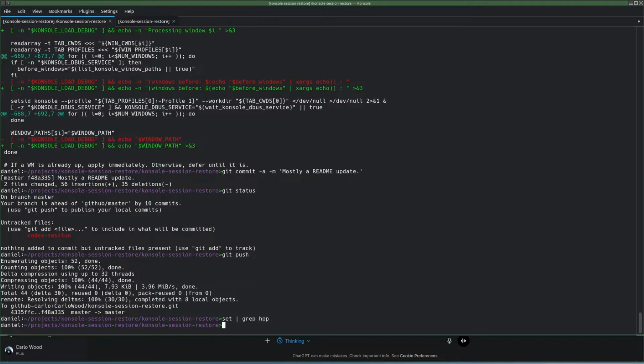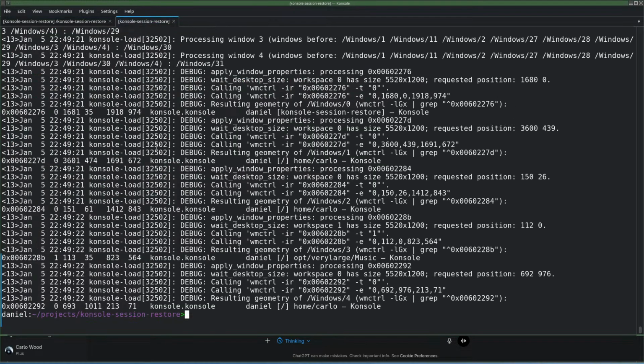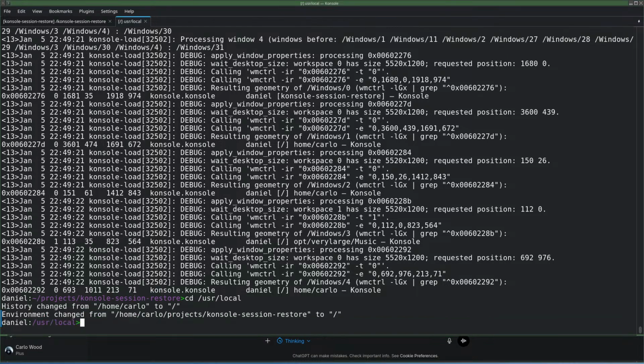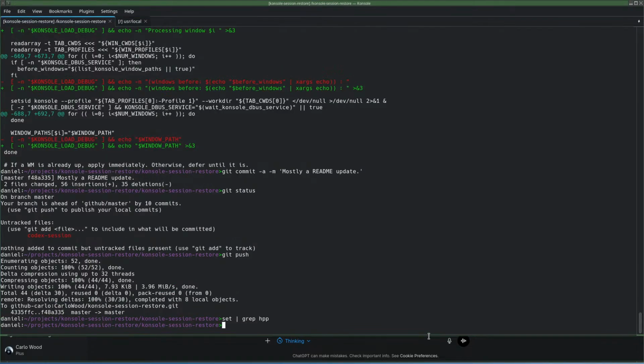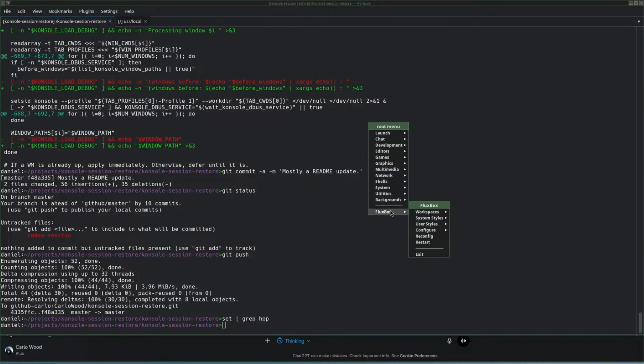I think I have to test it. Sorry guys, end of the stream. I'm going to test it one more time. Let's put this one in /usr/log. And then I'm going to run fluxbox exit, which means end of the stream.